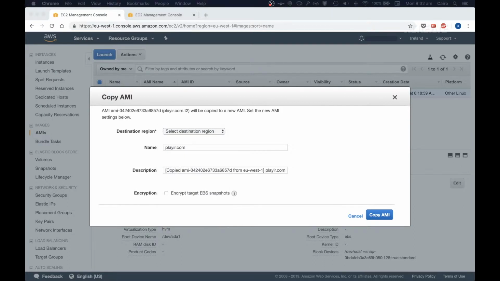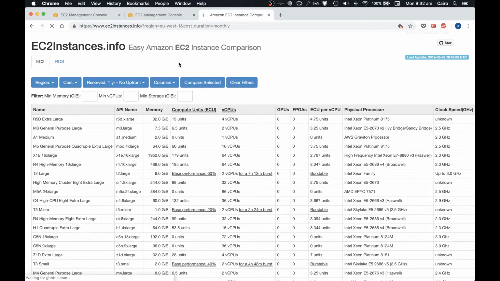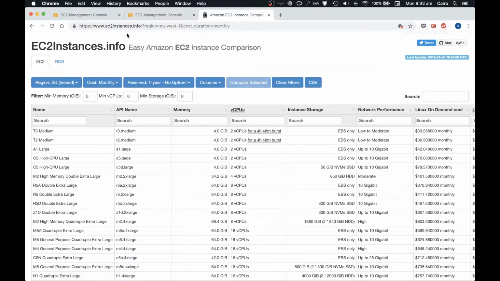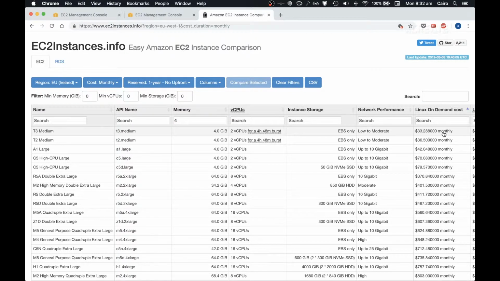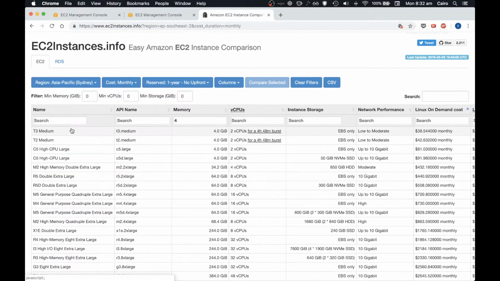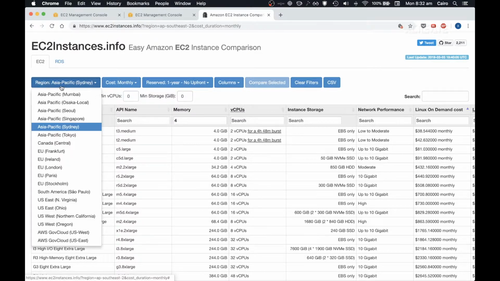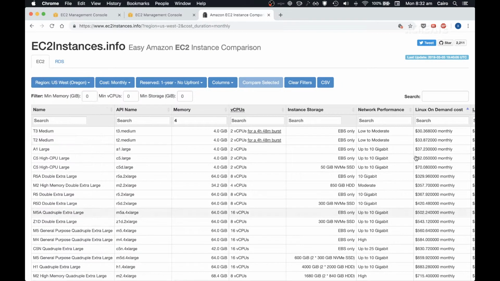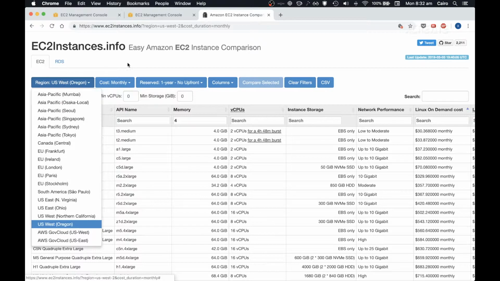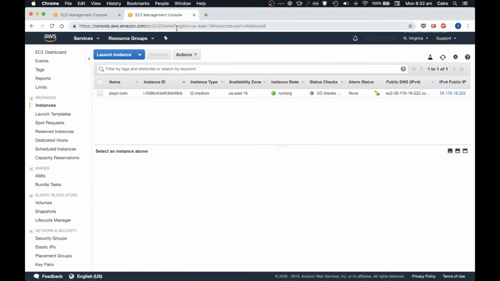A good website to check is ec2instances.info. And I just say I want 4 gigabytes of RAM. And I check my on-demand costs. So over in Ireland, it would cost me 33 monthly. If I change to Sydney, it will cost me 38. And if I change to, for example, Oregon, that will cost me 30. So you can get a good idea of where the cheapest region is.